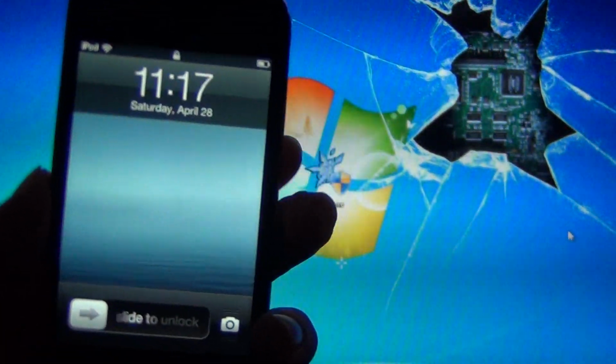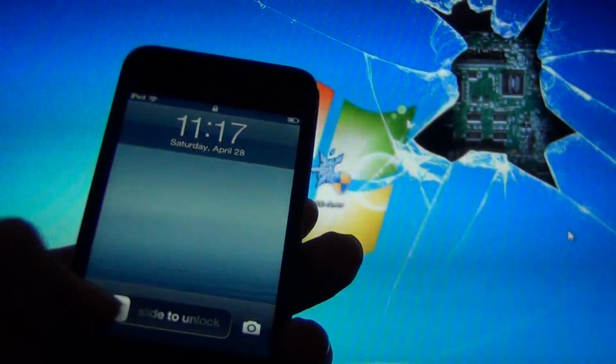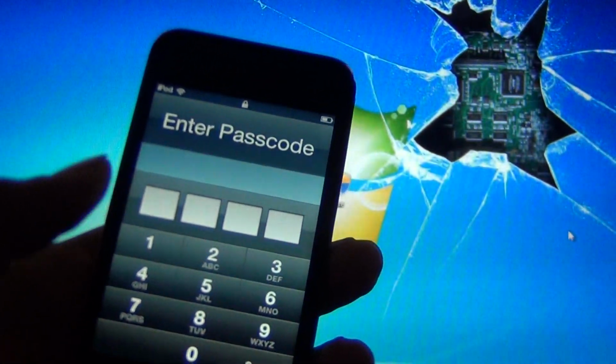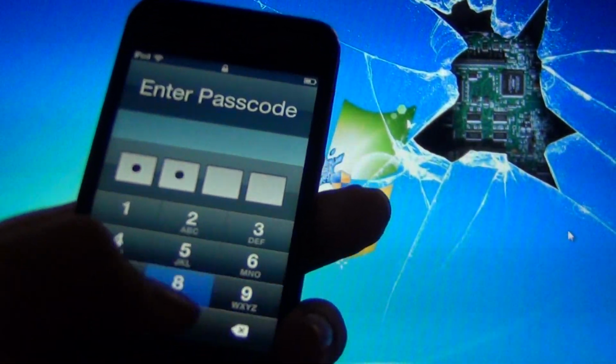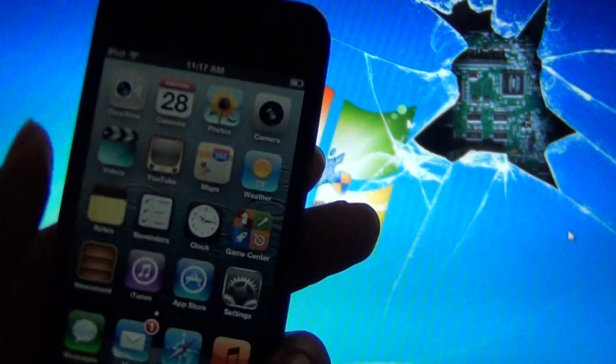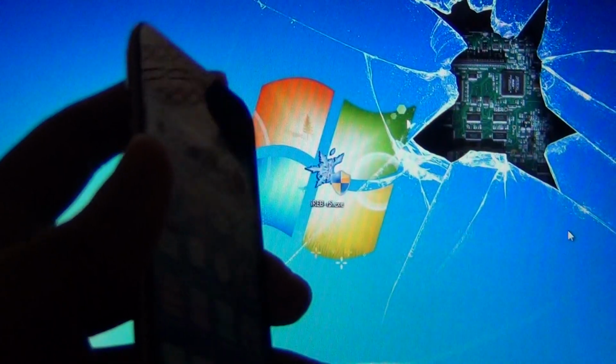You get this error when restoring your device or downgrading, whatever the process of it is, but you get it when restoring. So I'm going to be demonstrating this on my iPod Touch 4th generation. As you see, this is the 4th generation iPod Touch. This does work with any iDevice.